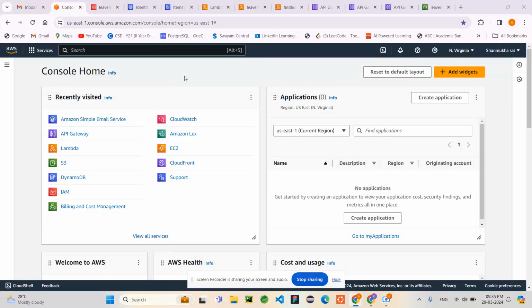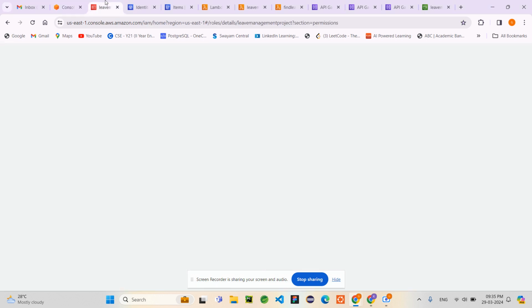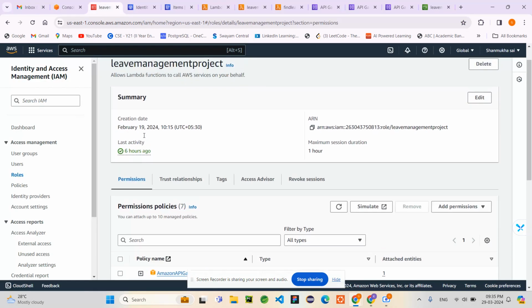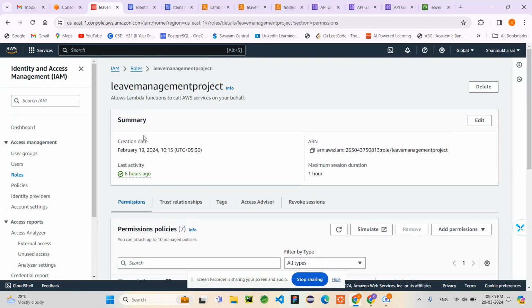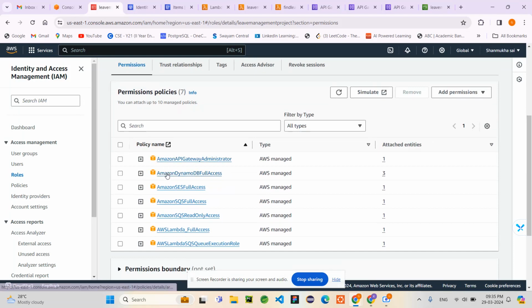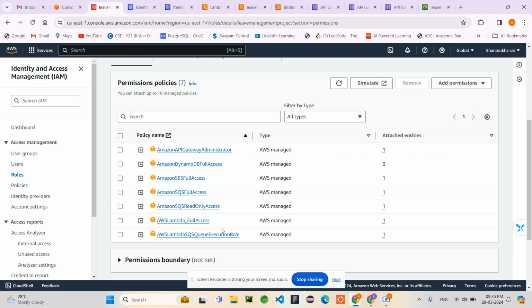In the leave management system, we used AWS services like Amazon SES, API Gateway, Lambda, S3, DynamoDB, and IAM. First step is to create an IAM role. In IAM, after creating the role, we should add policies like Amazon DynamoDB full access, Amazon SES full access, Amazon SQS full access, AWS Lambda full access, and so on.